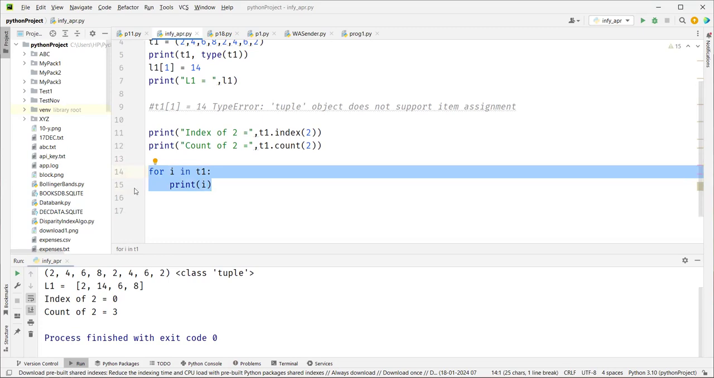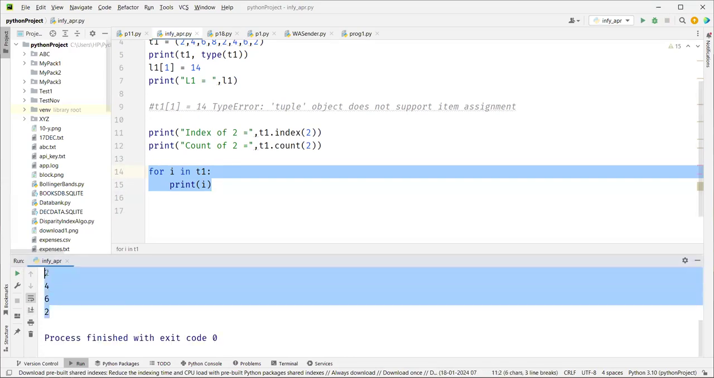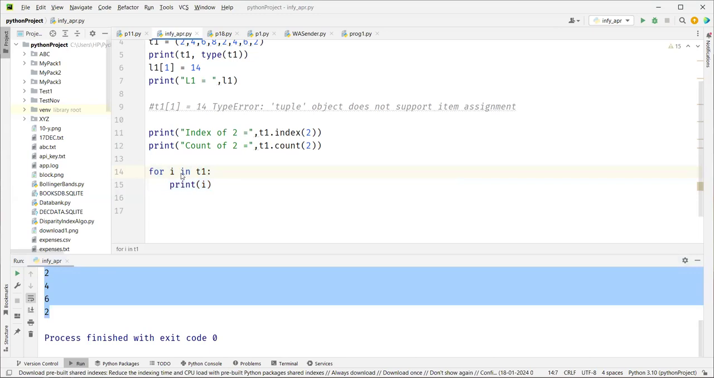It will print the values 2, 4, 6, 8, 2, 4, 6, 2. We are trying to read the values here, correct? So your reading is faster when you have a tuple.